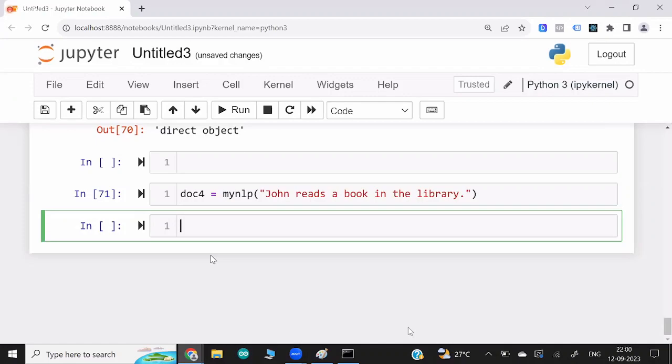And by looking at this entire sentence, you will find there is only one word that makes the meaning of this entire sentence. Okay, it is not the book, neither the, nor library. If you remove the book, John reads in the library, that also makes a right sentence. If you remove the library, John reads a book, that's also a right sentence. If you remove John, reads a book in the library, also a right sentence. Okay, which is the word?